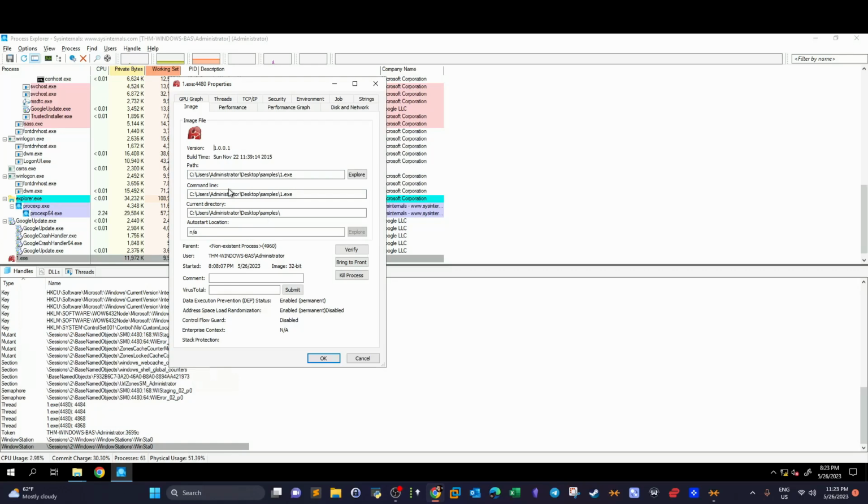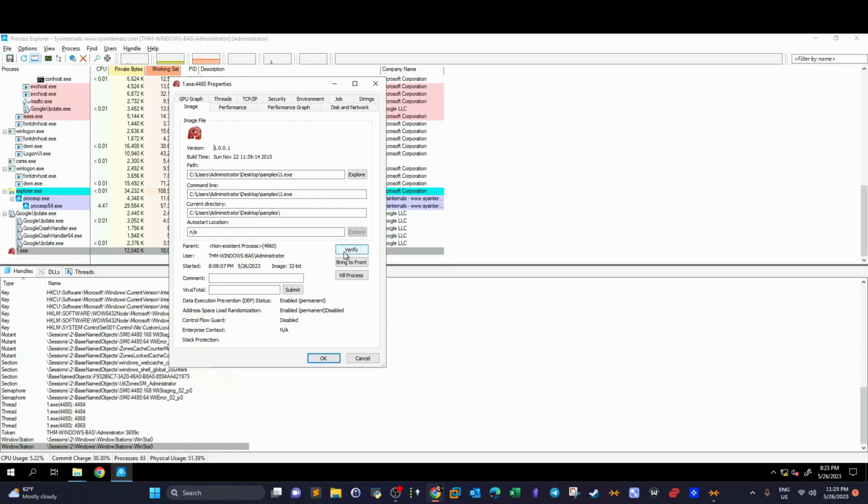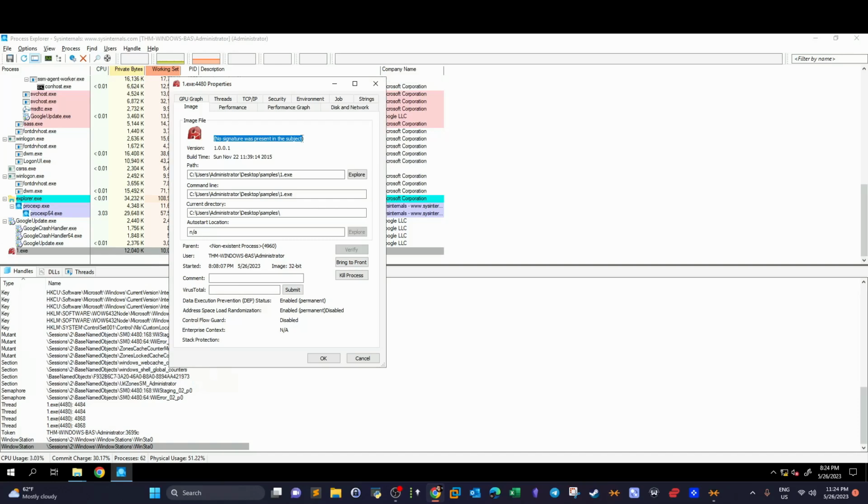With Process Explorer, if the verify button is not grayed out, it means that the binary needs to be verified, whether it is an official binary that belongs to the operating system, in this case Microsoft, or it's developed and authored by someone else. So we can click on verify, and as you can see, it says no signature was present in the subject. It means that the file isn't verified to belong to a specific organization. So that's the first red flag about any file. There is no signature that gives you a clear name about who developed the binary.